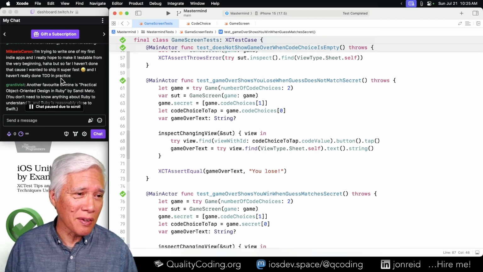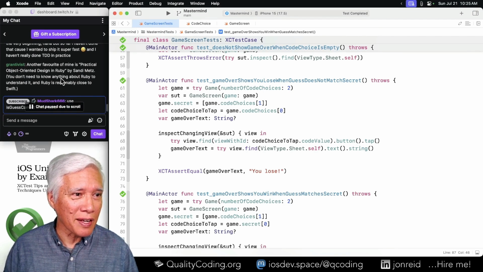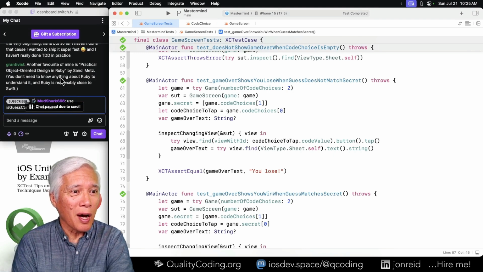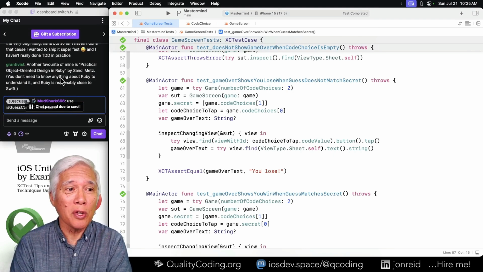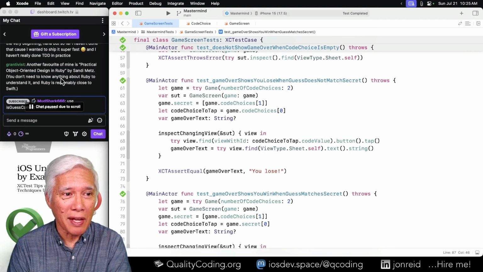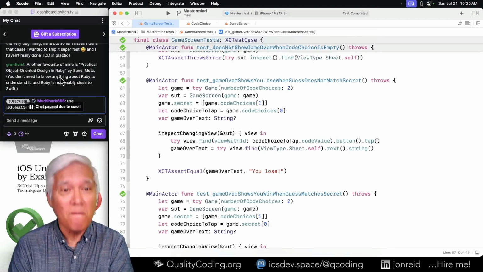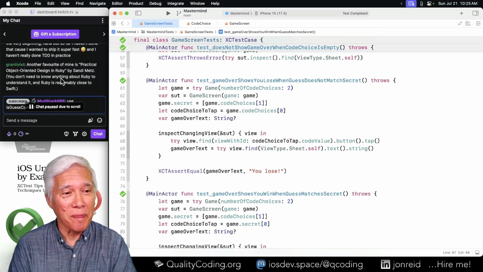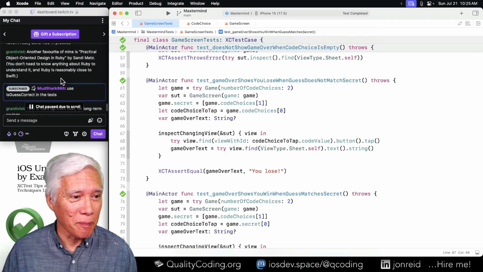And if you don't. Grant, another favorite of mine is Practical Object-Oriented Design in Ruby, also called the Poodr book, Poodr, by Sandy Metz. It is very good. Very, very good.